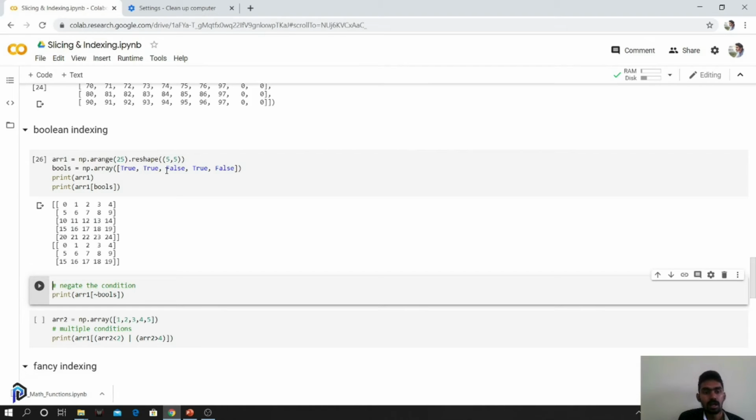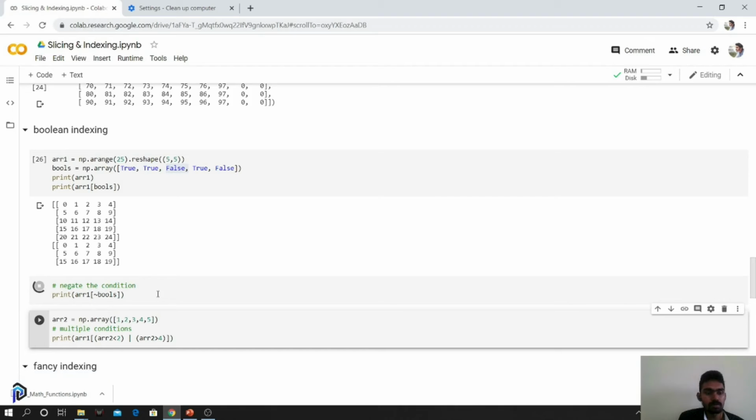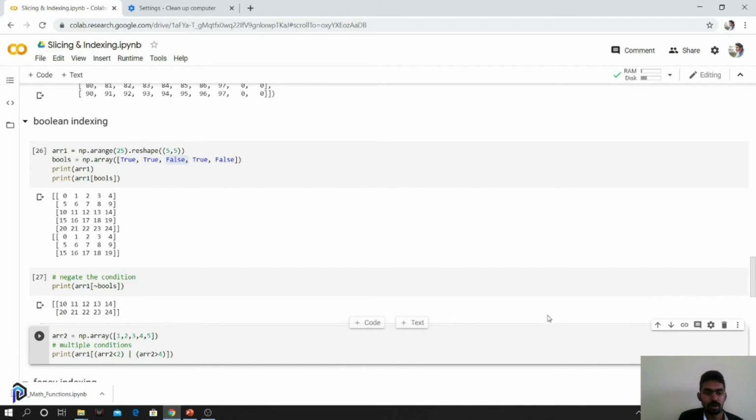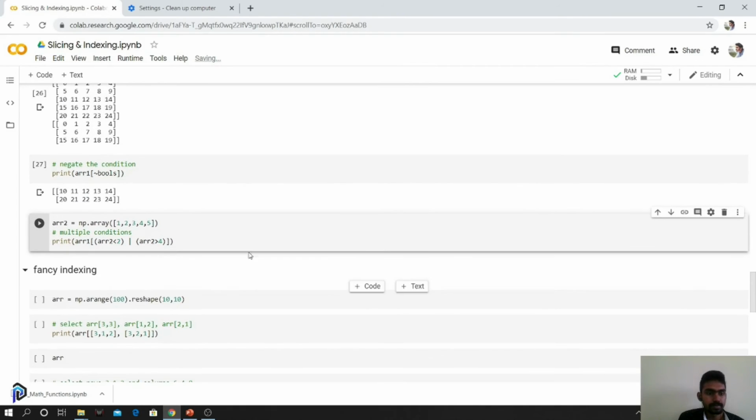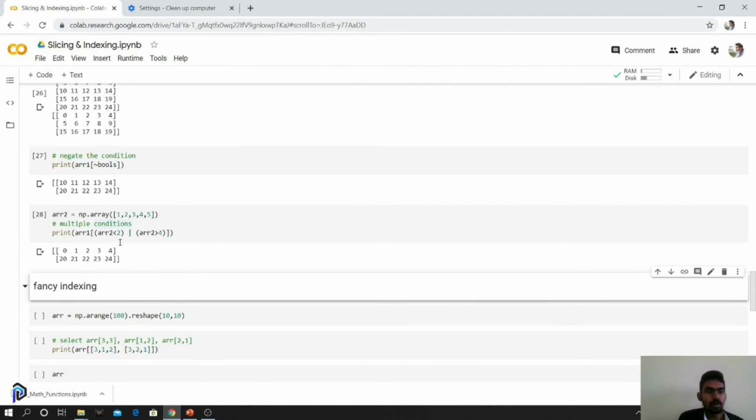So the row which starts with 10 and the row which starts with 25 are shown, and 20 is removed. Similarly, we can negate it also. So only those two rows would be showing up. So here what it does is, it only shows the values which are greater than it.